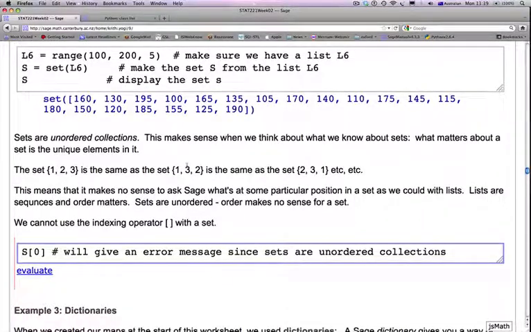Sets are unordered collections. Okay, so this makes sense when you think about what we know about sets. What matters about a set is that the elements in it are unique. So there is no sense of ordering in a set, unlike the sense of ordering in a list. The set 1, 2, 3 is the same as the set 1, 3, 2, and it's the same as the set 2, 3, 1, etc.